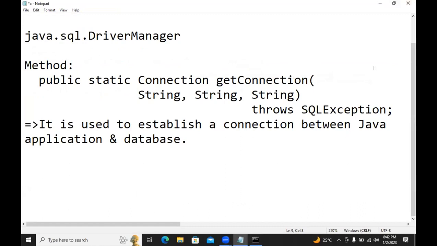Now, here, the getConnection method is in which class? DriverManager class. Can we access it directly in the demo class? No. Then how to access? By using the class name. What is the return type of this method? Connection. Then how to write? Connection con equals DriverManager.getConnection.